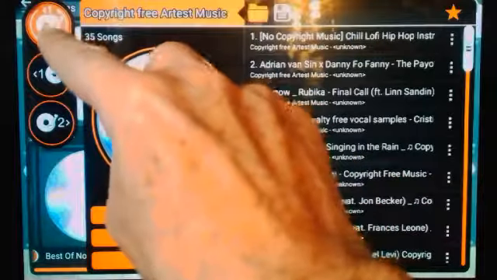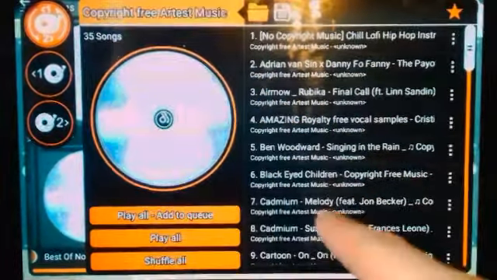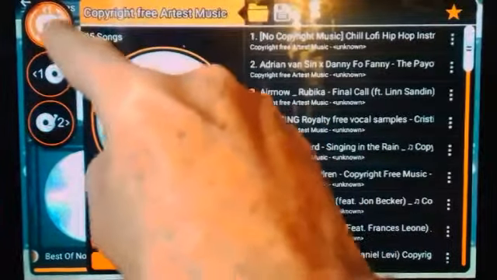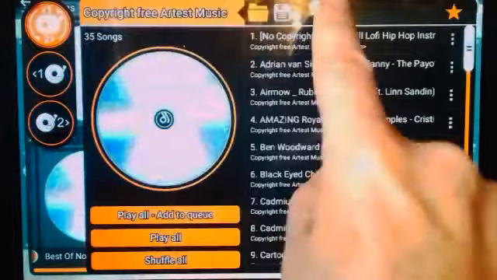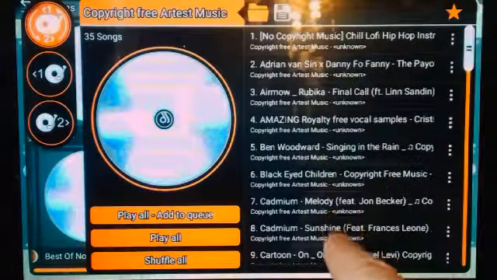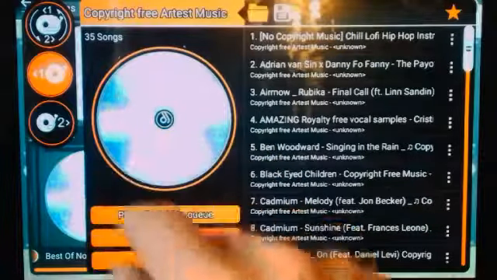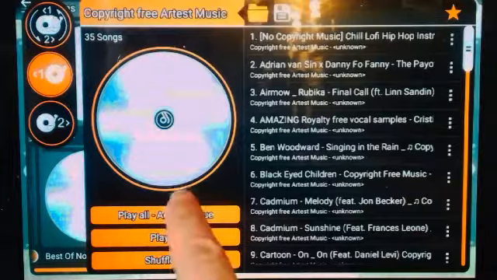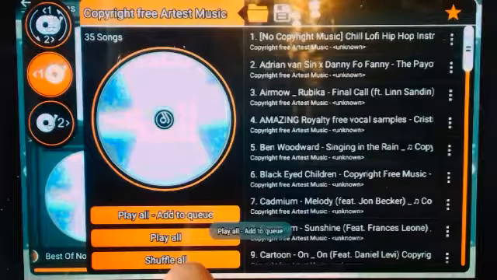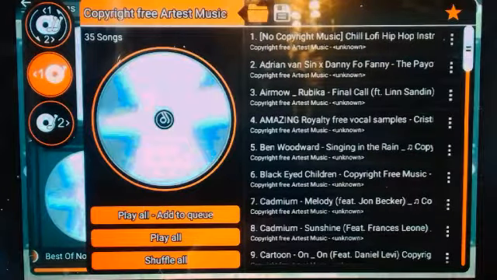Now I've got it working so that all these songs will be split between the 2 decks. But if you wanted to, you could put this set of songs onto deck 1. So if I tap that and then play all, it'll start playing it.